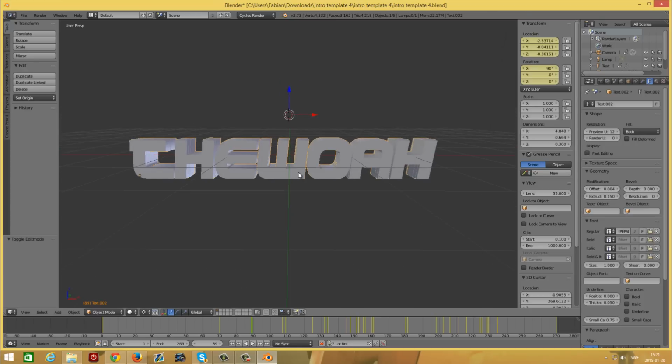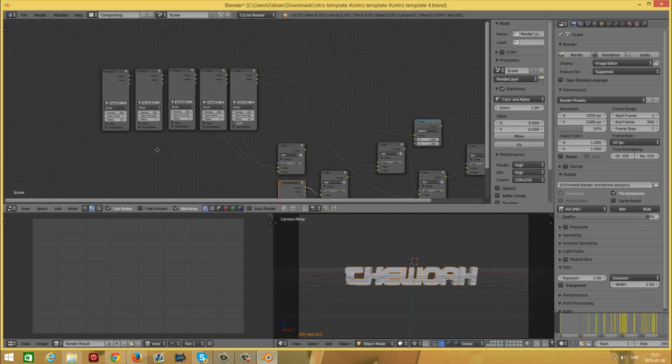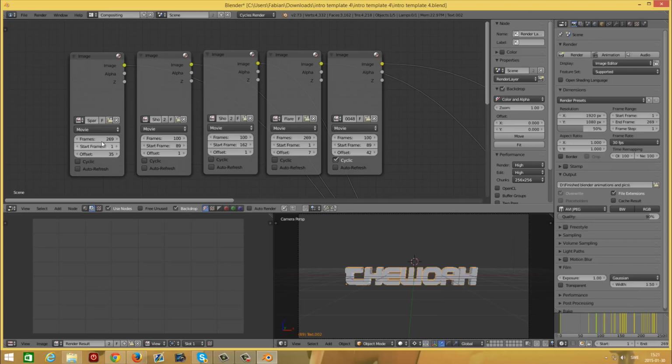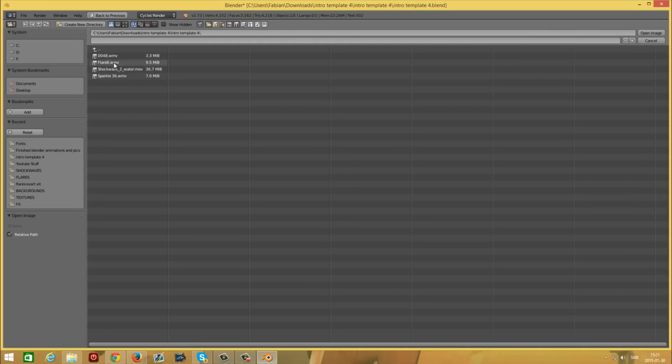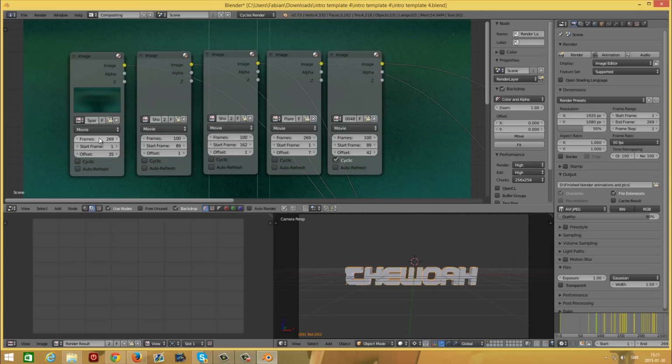So now that you have done that, you can go ahead and jump into compositing mode by pressing this little button up here and then pressing compositing. Drag over here and scroll up on these five nodes. The first one is an effect, so you'll press the X and press open and select the Sparkle 36. Set the frames to 269 and don't mind the other ones.